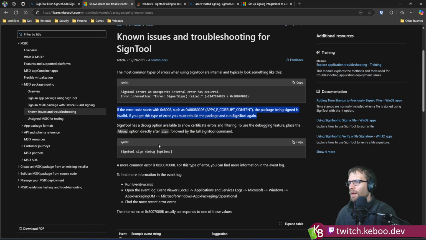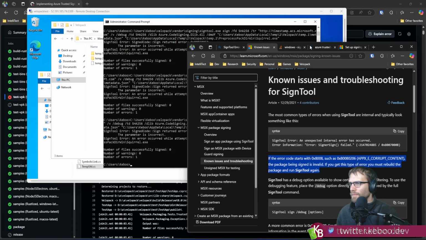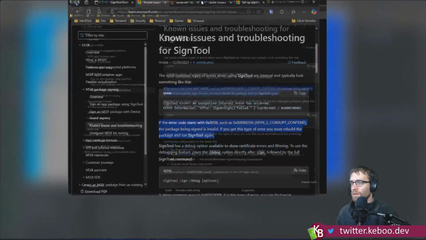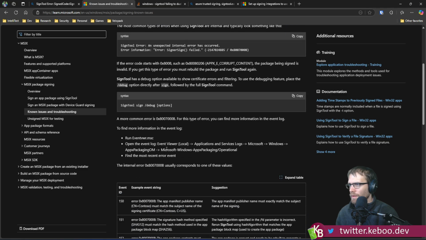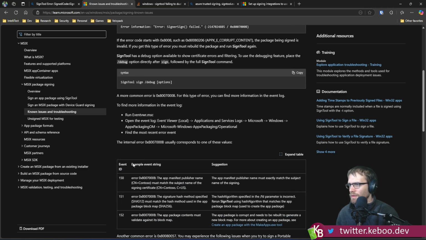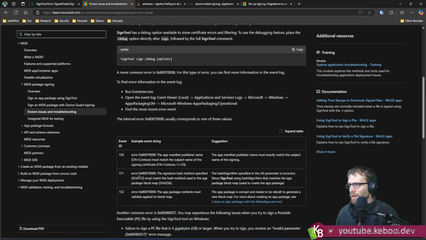Let's see. If the error code starts with 8008, what were we getting? 8007. Okay, that's a little different. Place the debug in front. We already did this. Let's see if we can just hunt this article real quick for 8008.